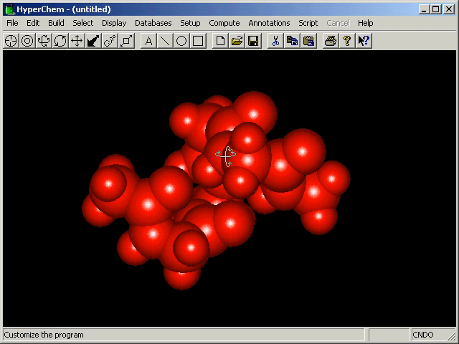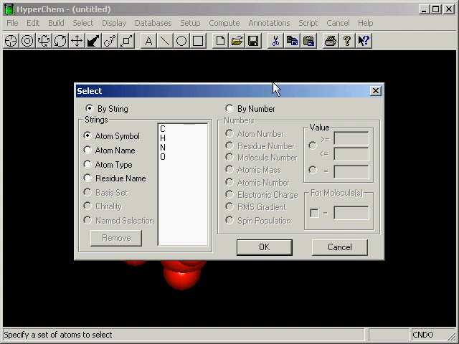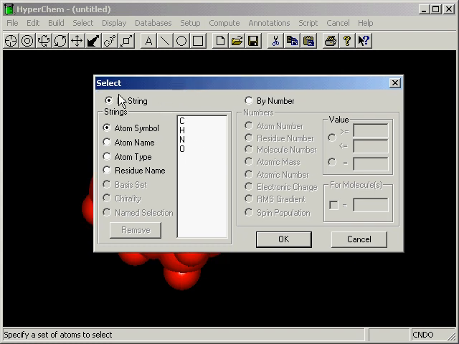Now we have a wave function for this, so we can go up and select, and we can select various things. We can select by string, that is, we can select any of the gly or the ACE or NME that we have there. We can select by atom names, by atom type, by the symbol, carbon, nitrogen, oxygen, hydrogen that are there, or we can select by number, residue number and so on.